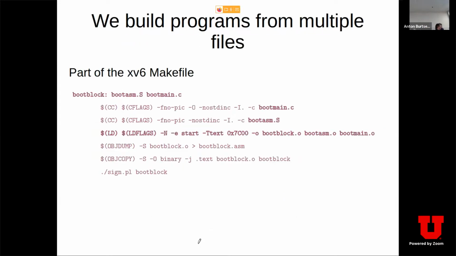The main goal for today is to understand how these programs are compiled from multiple files. This is an example of a makefile used by an x86 operating system to compile something called a boot block. Those names are just human-readable names, called targets in a makefile. You can put foobar here. It doesn't change the logic. What really matters is those input files like bootasm.c and bootmain.c and the logic of these commands.